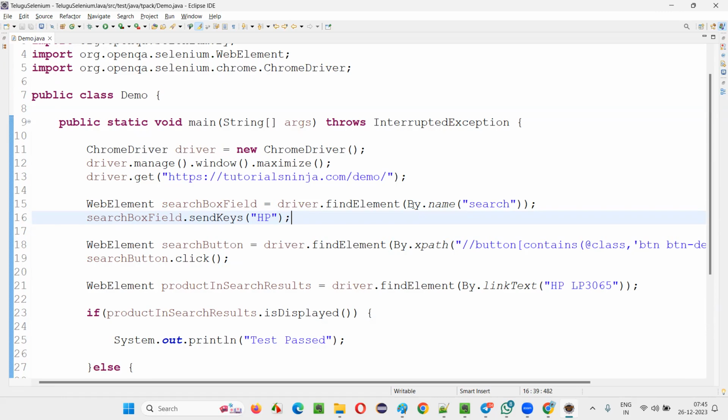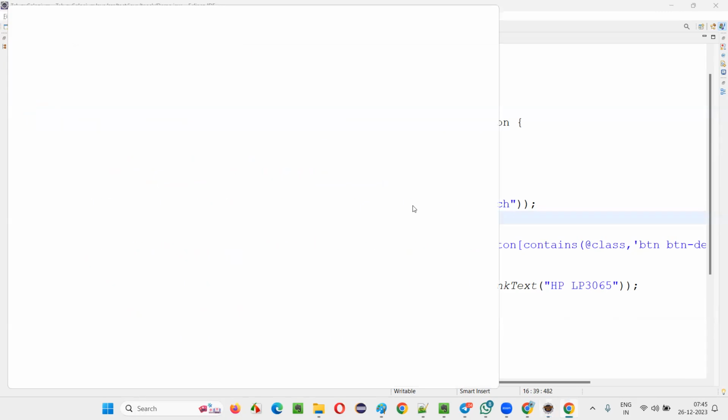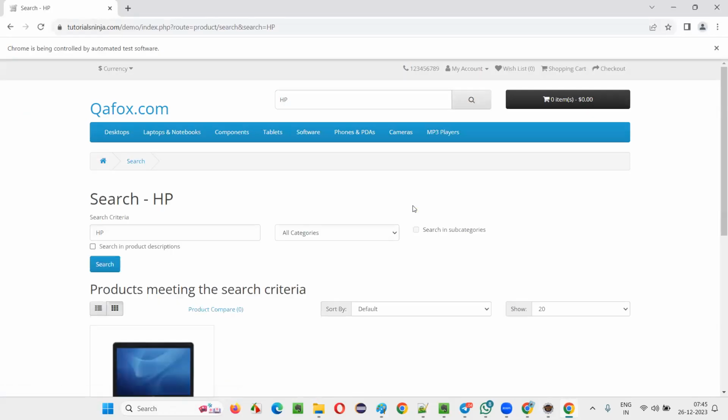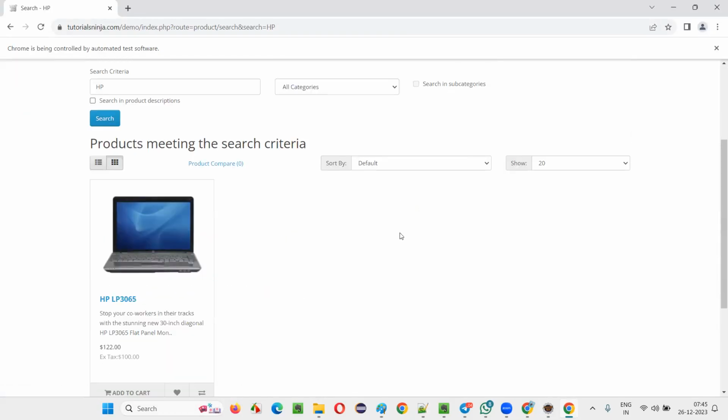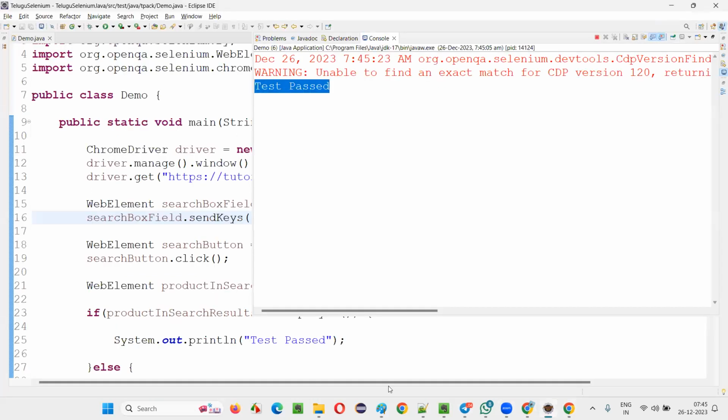In a while, the execution will start. Yeah, the browser launched, the browser got maximized, the application URL got opened, HP got typed, the search button got clicked, and the search results have come. And if you go to the Eclipse IDE and see the output, the test got passed. All good, right? You are able to automate a single test case.